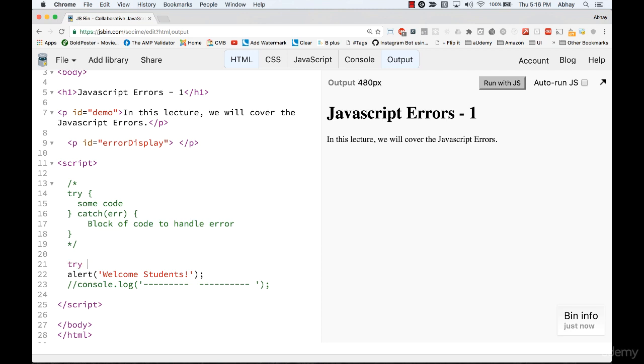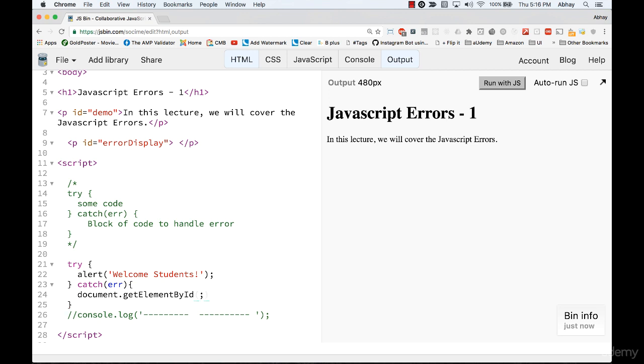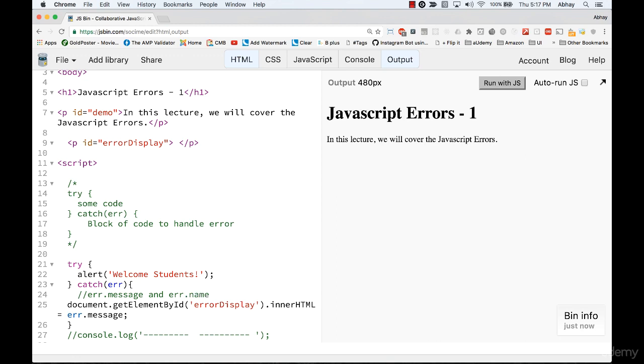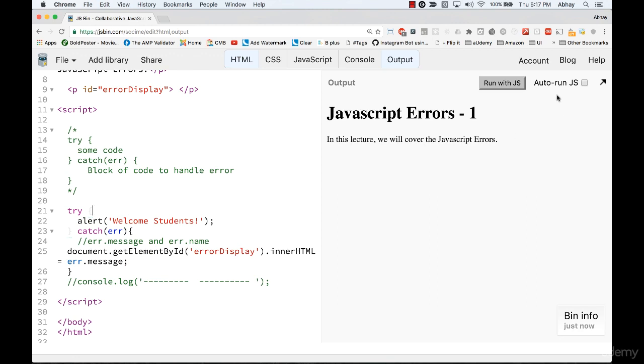So let's say I have a try. I execute the block of code which is alert welcome students, and then I say a catch, let's say error, and here instead of printing out things, I'll just do a document.getElementById, which we have been seeing all along, with errorDisplay, the p tag, and update the innerHTML of it with error.message. Now the error that JavaScript shouts, yells and says, hey, there is an error. Error has two properties or two attributes, which are error.message and error.name. We'll see that in detail, but let's try to run this example now and see what happens.